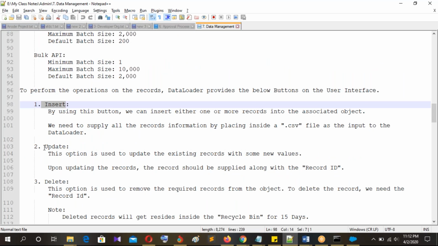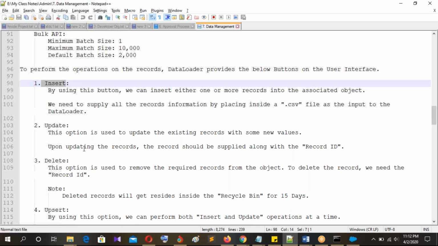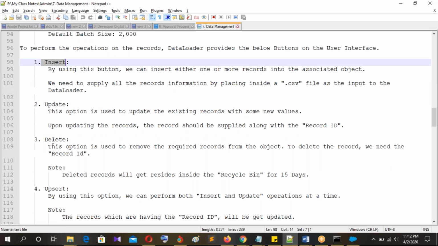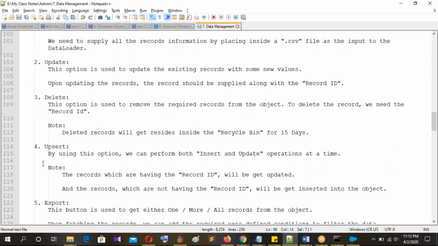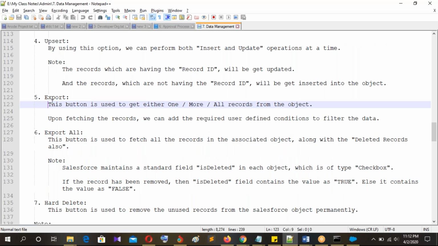What is the insert operation? What is the update operation? What is the delete operation? What is the export operation? Everything will be there. In the export operation, it only fetches data in the filter condition, by using a query. Only active records can be exported.